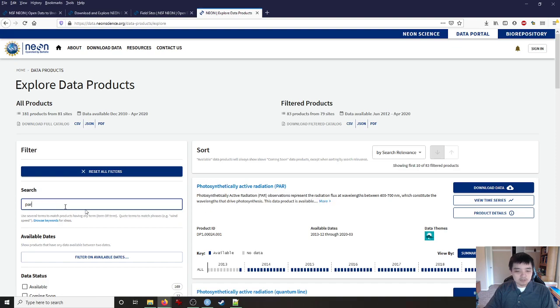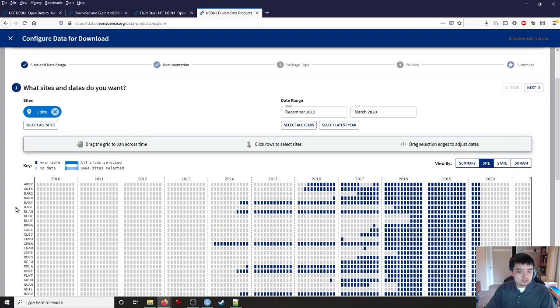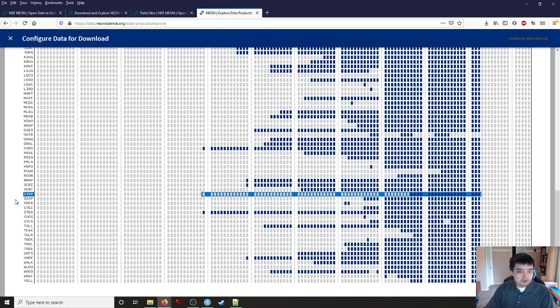And to make sure I found that, I typed PAR into the search bar. We'll click download data, which will take us to another website or another search function, but it will not make us download anything just yet. So here I want to make sure that for simplicity, only one of the sites is selected. Today that will be SJER.